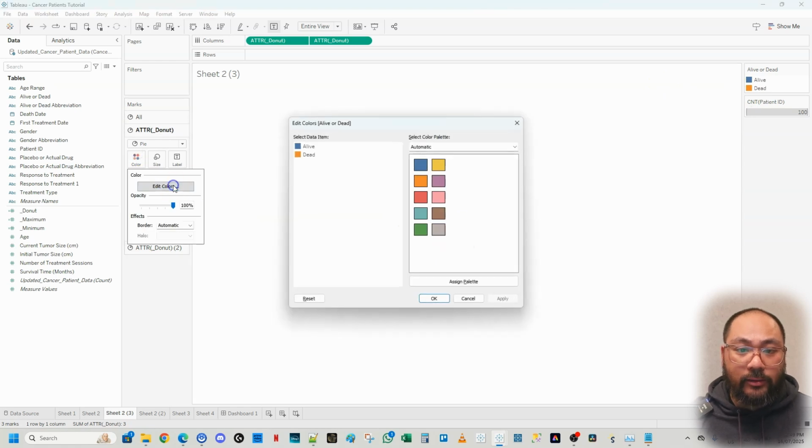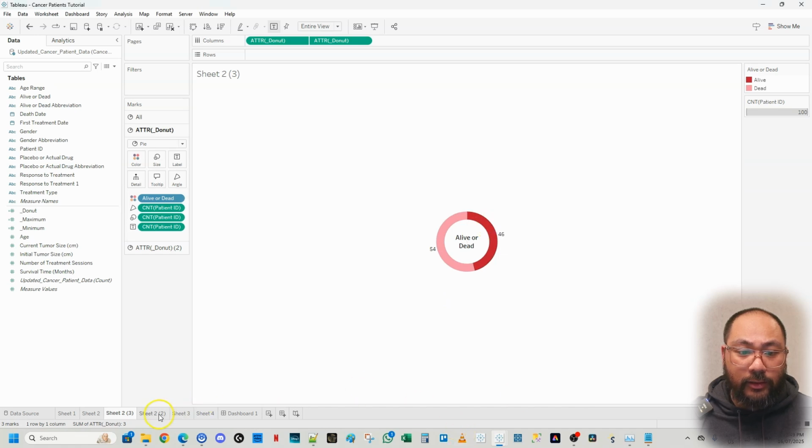So we're just gonna go back here. We'll adjust the color again. This one is the darker one. This one is the lighter one. Okay, there we go. Do it one more time.